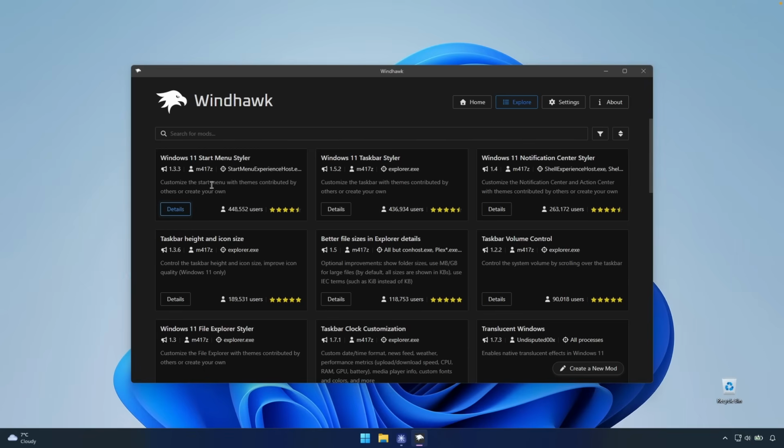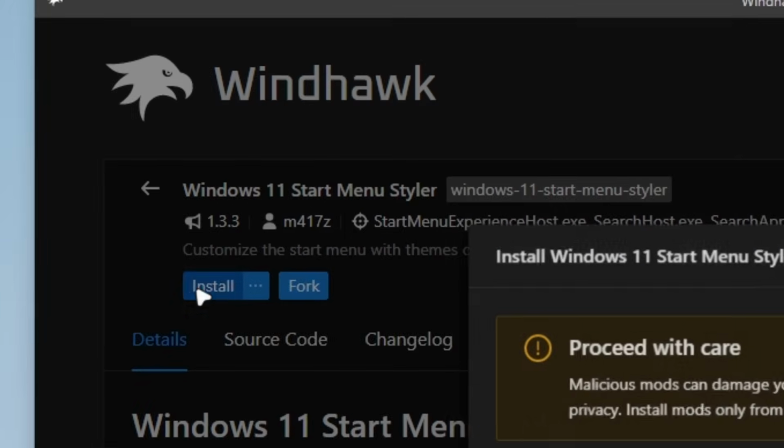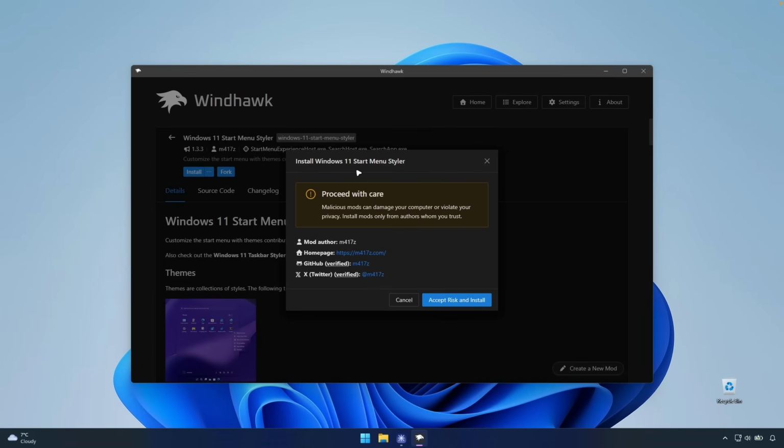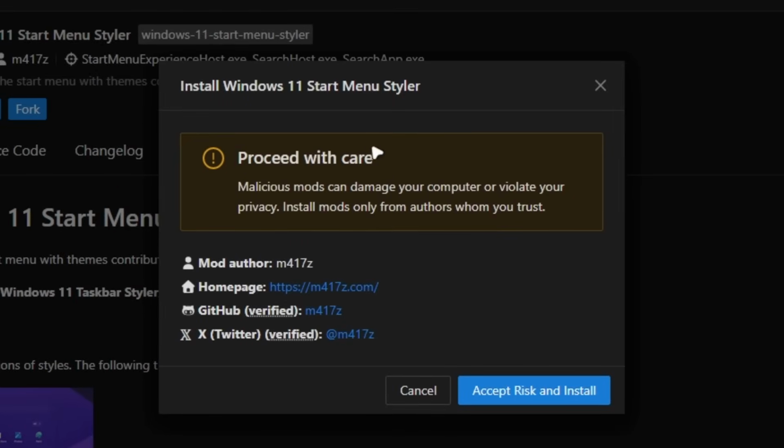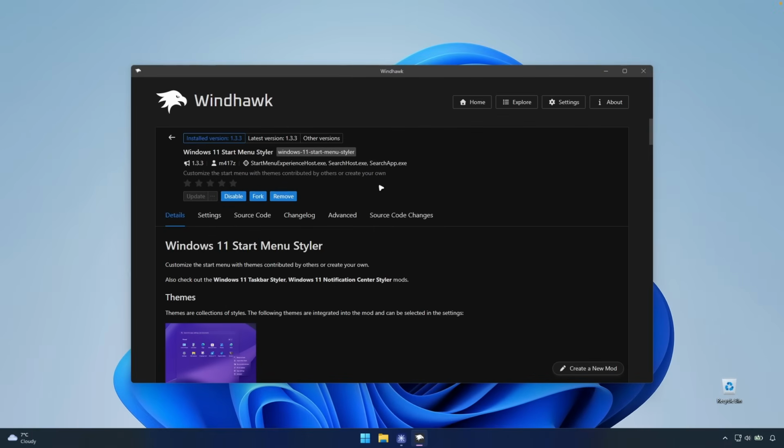Let's go to the details. Now it's loading and let's click here on install. Install Windows 11 Start Menu Styler. Proceed with care. Malicious mods can damage your computer or violate your privacy. Install mods only from authors whom you trust. Let's click here on accept risk and install. I think that because it does already have almost 500,000 users, it shouldn't have a virus in it.